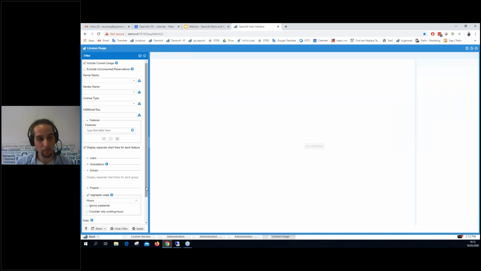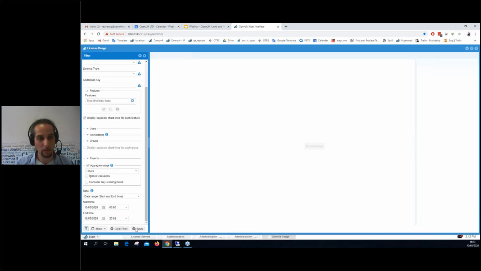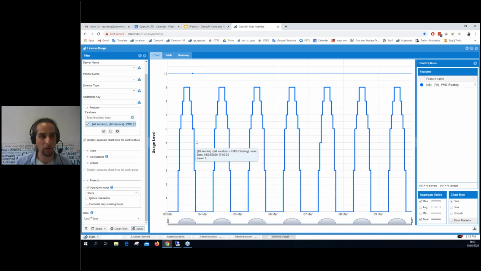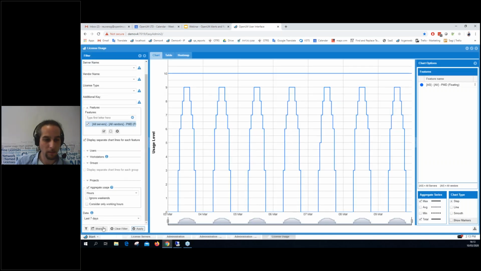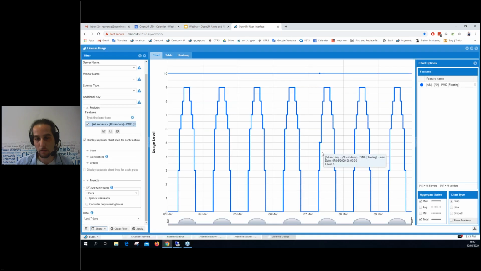All you need to do is simply, first of all, select the filter that you need, get the report showing, and after that, you can click share. You can share it by email, share the link, but you can also schedule. So job name, let's call it test, and email, my email, and I want to get it just for testing purposes in a minute. So I'll have that sent to my email.